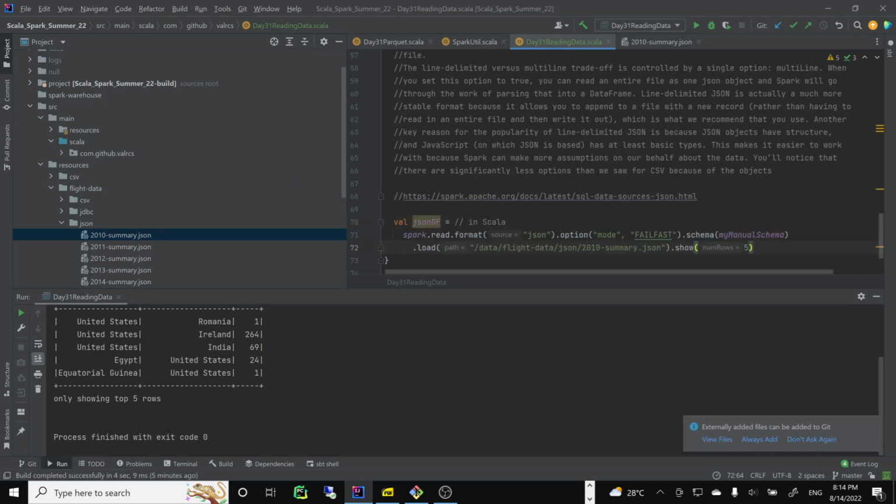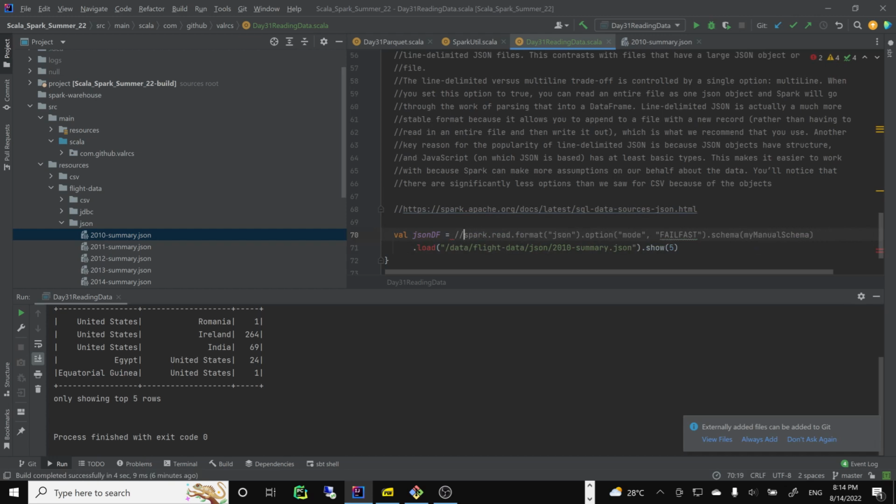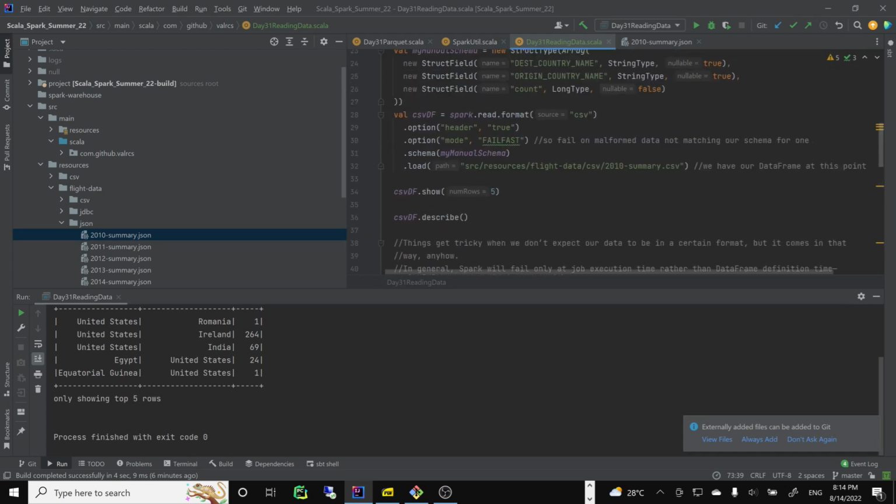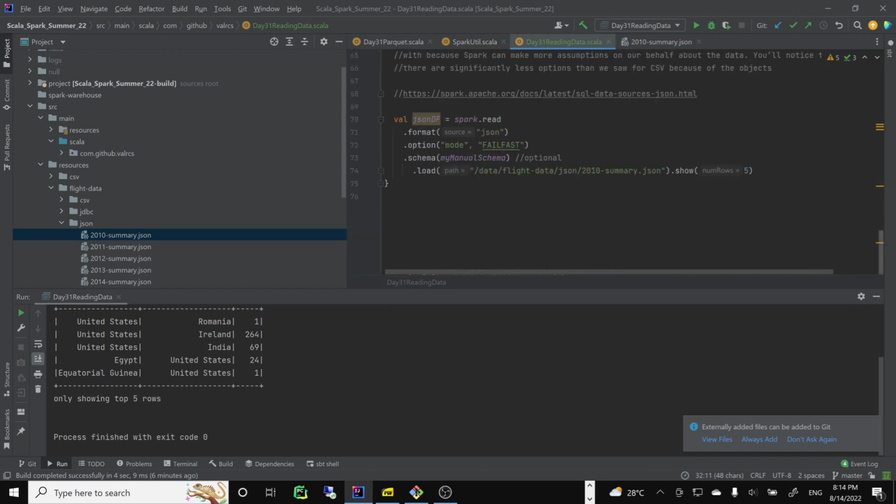So Spark, read format JSON, option mode fail fast, schema. I am saying this is my schema, which is optional, and load is going to be this one here, except I'll change the CSV to JSON. The subfolder is, well, I need to change two things: JSON here, and this is JSON as well.